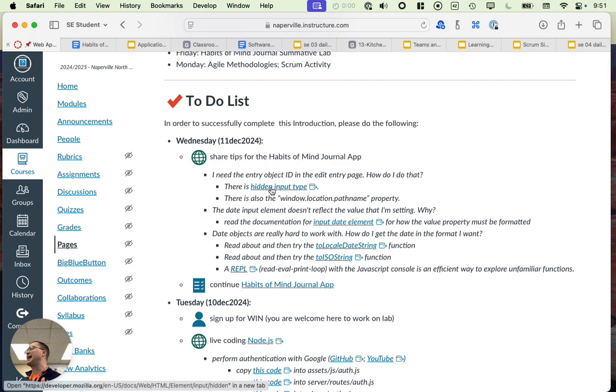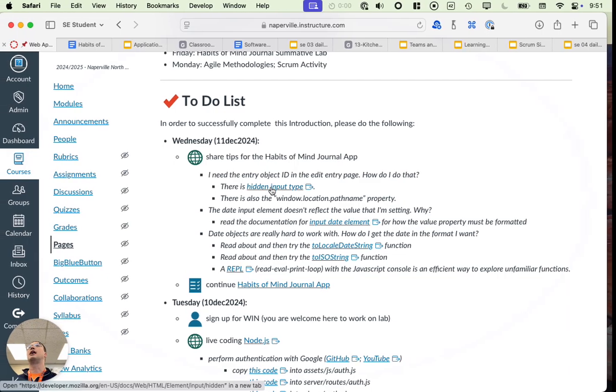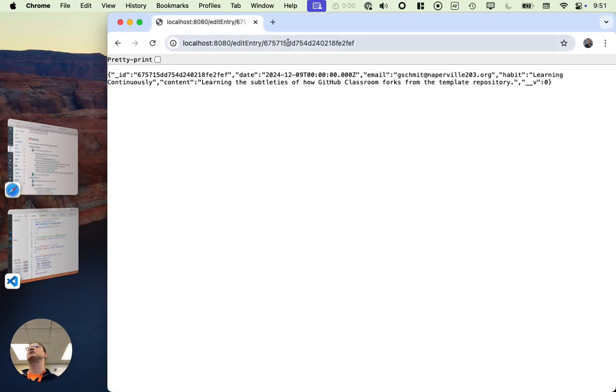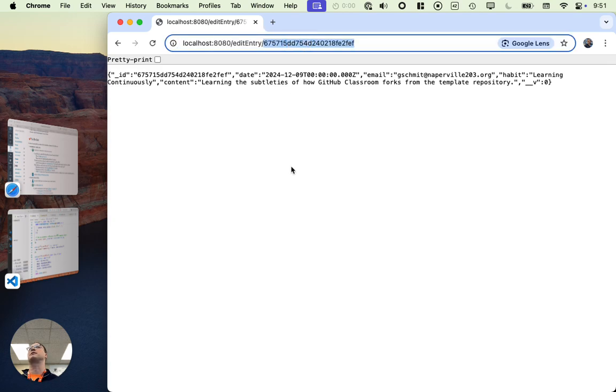We wouldn't want to put anything that's a secret in a hidden input type because it's not hidden that well. Like someone could look at the page source and see it, right? So we wouldn't put passwords and stuff like that. But the ID of the object isn't a secret because not only is it in this object, it's literally in the URL, right? It's part of our path here.